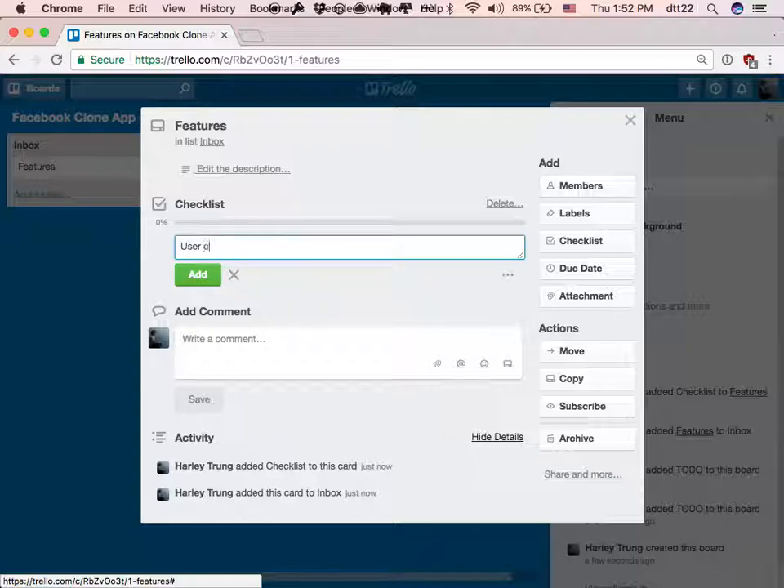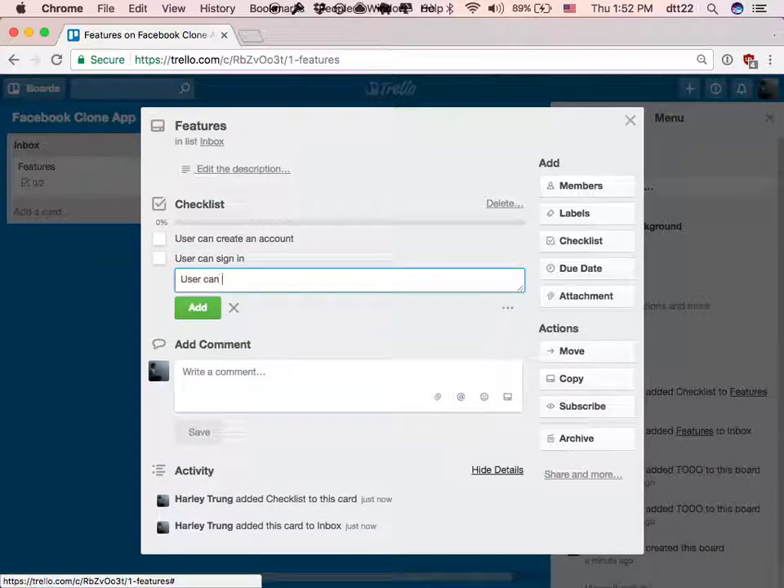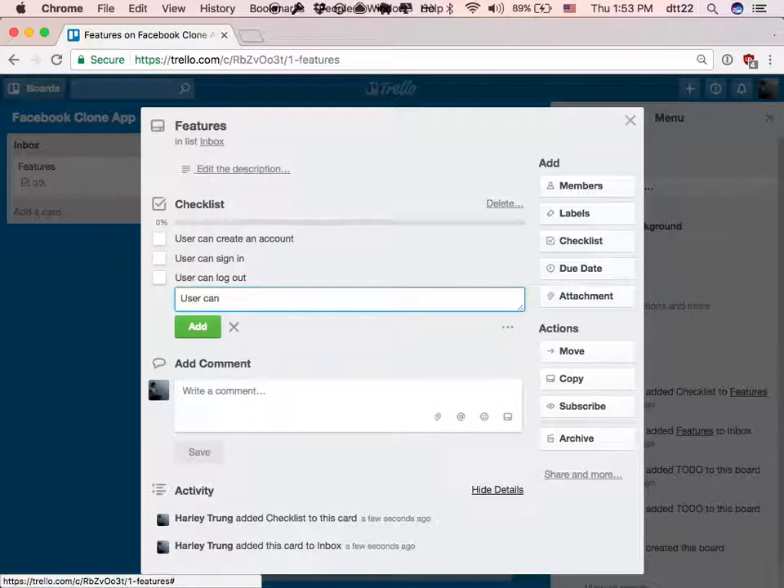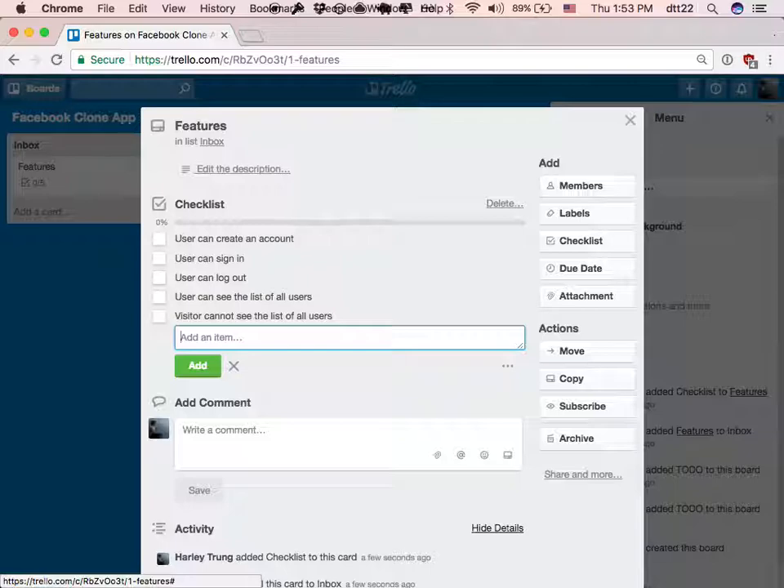User can create an account. User can log in, sign in. User can log out. User can see the list of all users. Visitor cannot see the list of all users. So this is around user stuff. And I'm like, okay, that's kind of nice. I mark them all done.